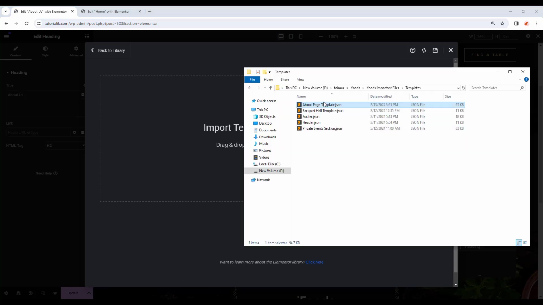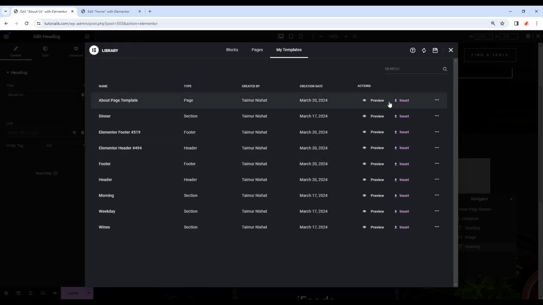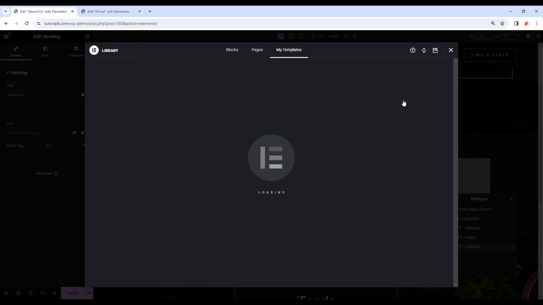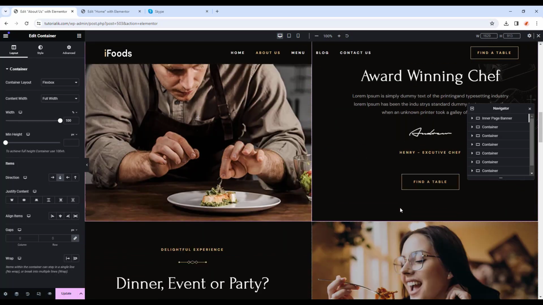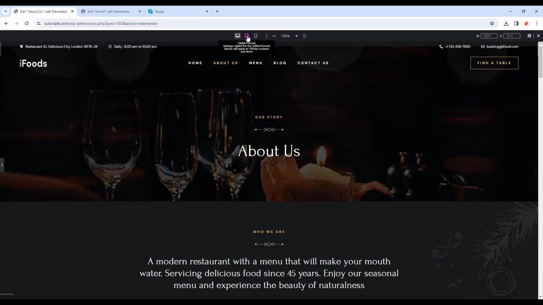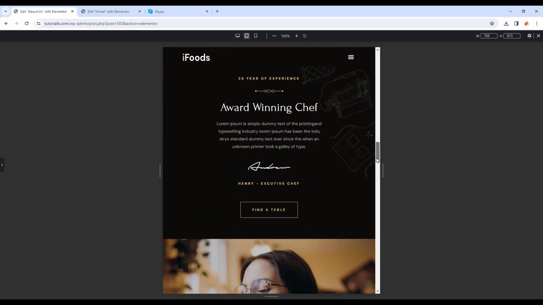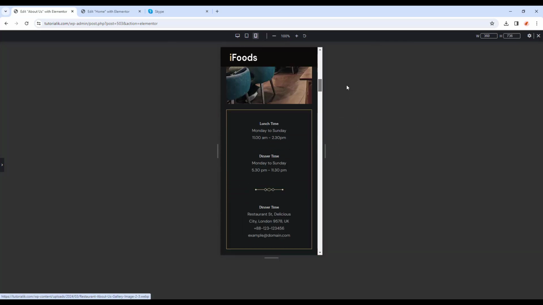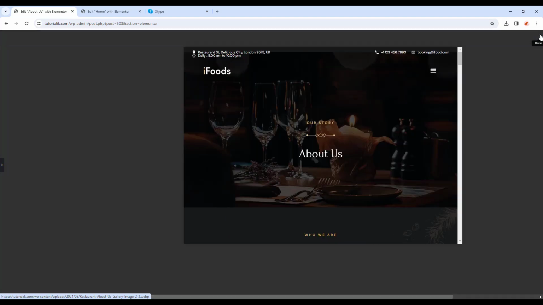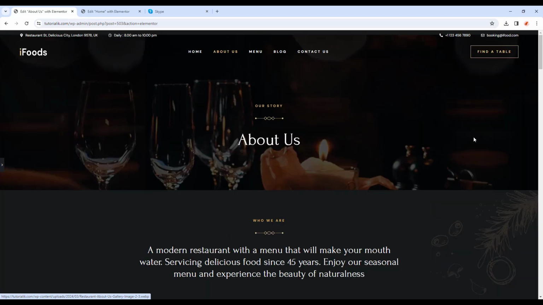So from here, let's upload, then select this about page template, drag and drop. Now in here, let's just insert. Now we are having the inner page banner with all the sections for About Us page. And of course, it's all fully responsive on the tab mode and in the mobile mode. Perfect. Now we have created our About Us page and imported all our sections. Now it's time to move to the menu page.